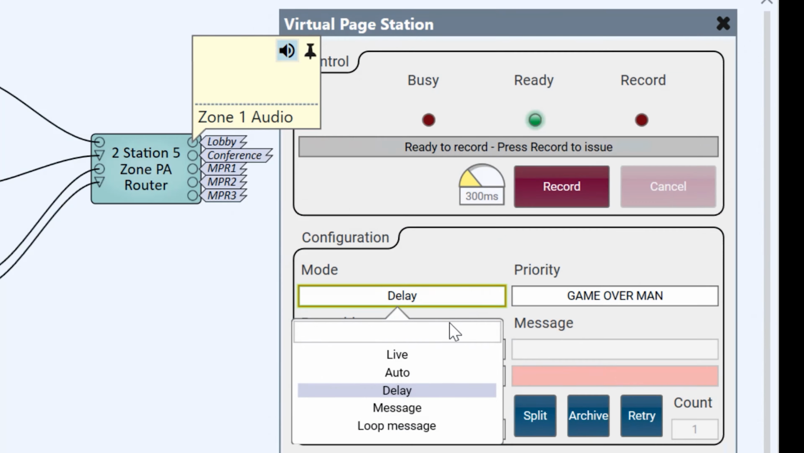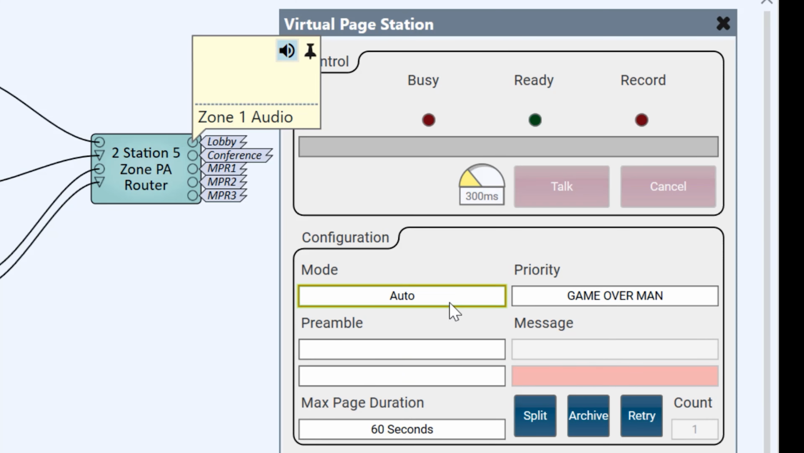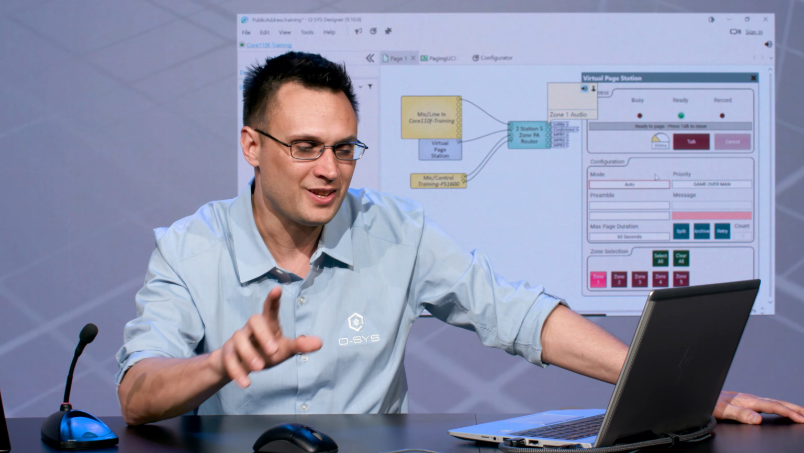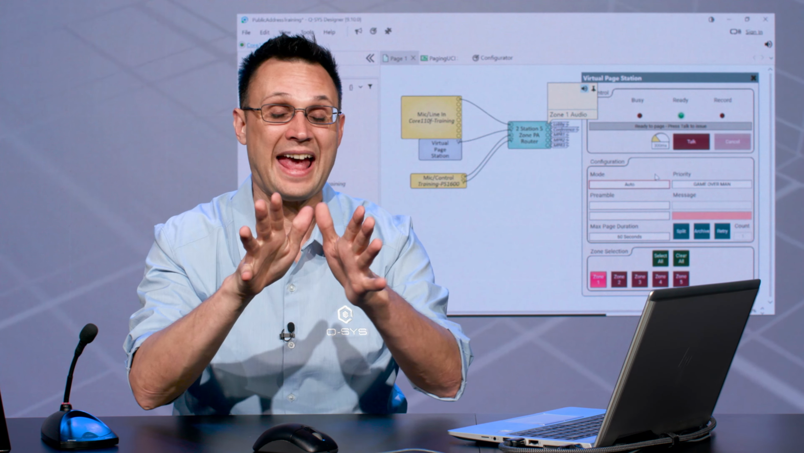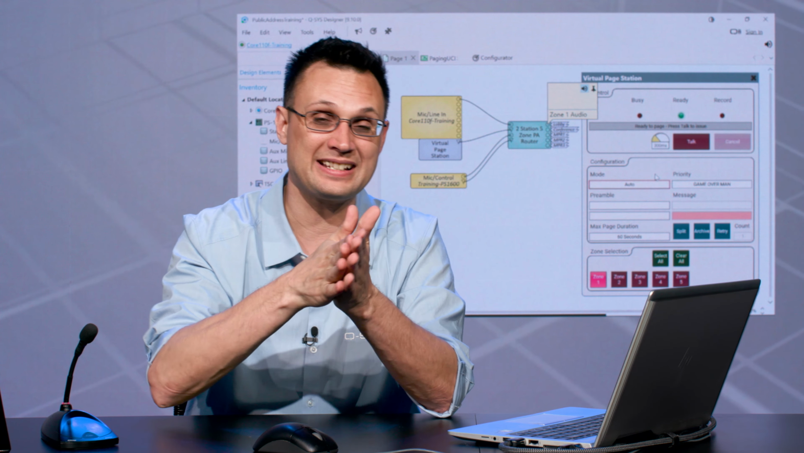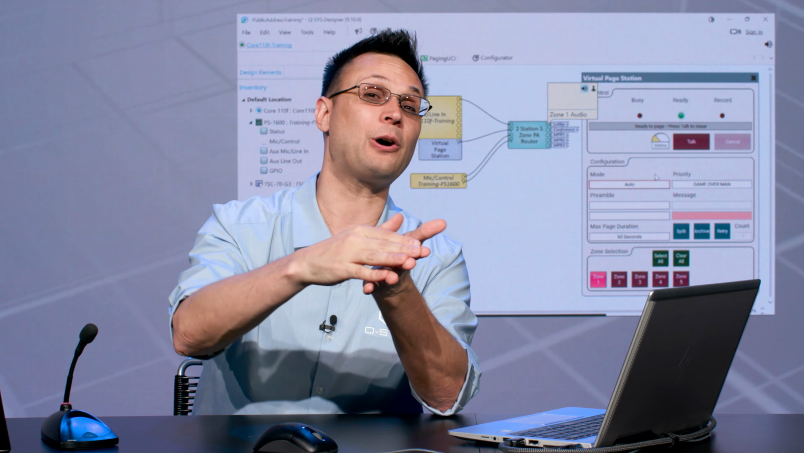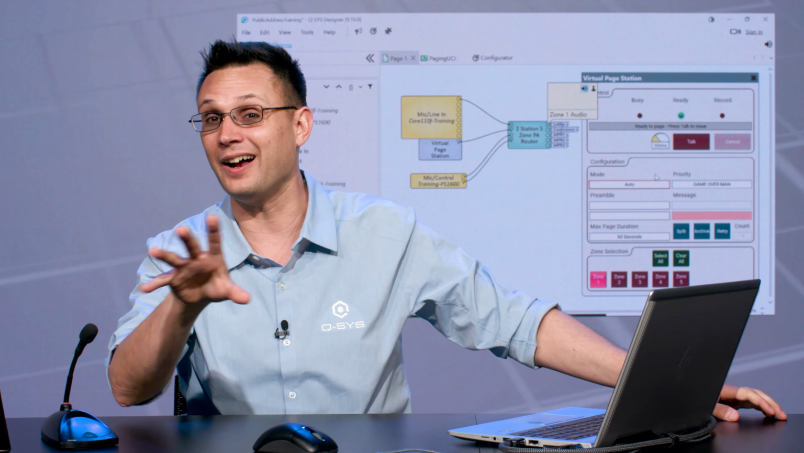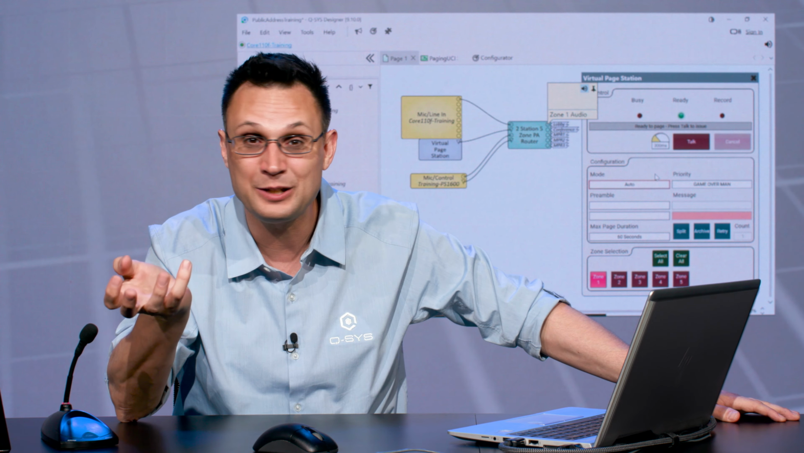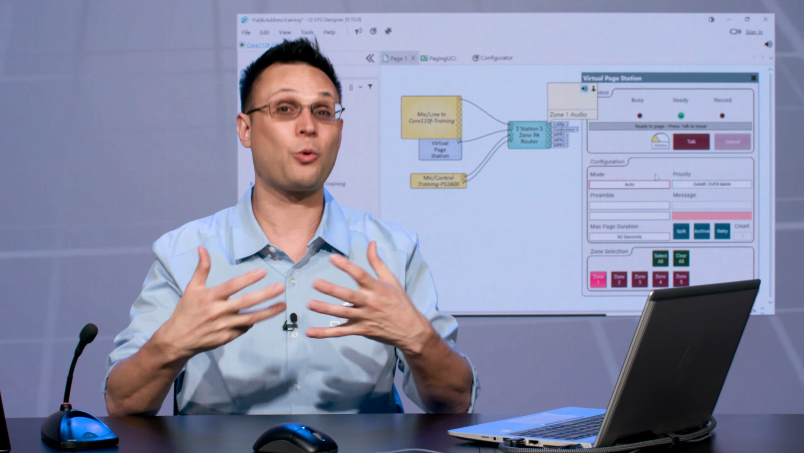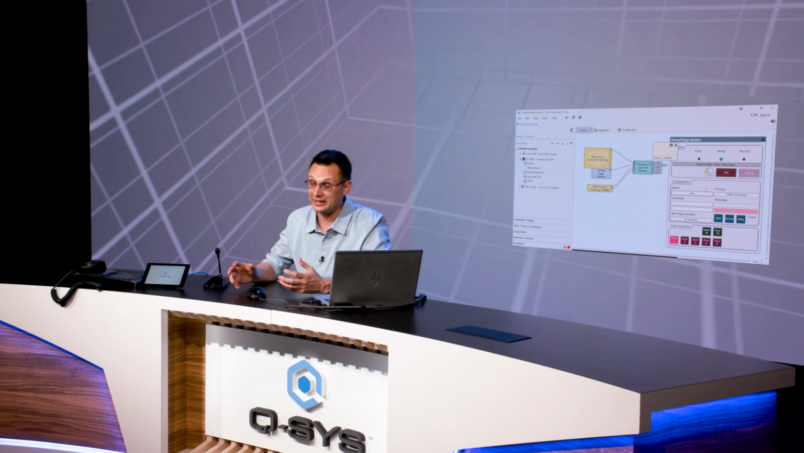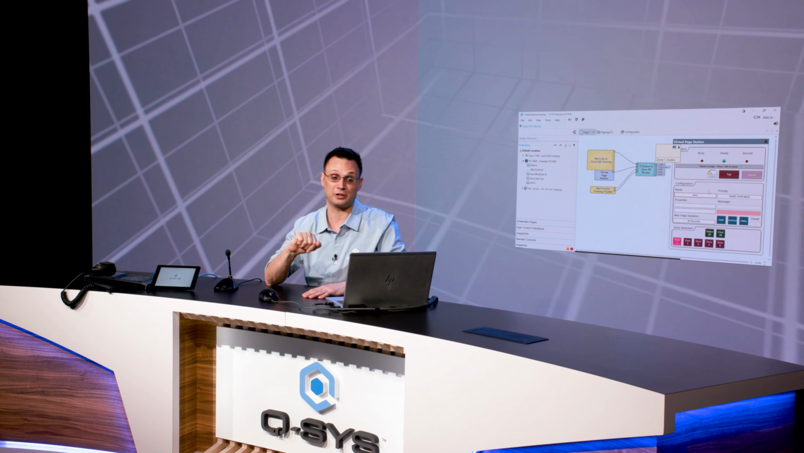There's another option though. You could pick auto. Auto, what does auto mean? Well, auto means that it will analyze the zone where it's being sent. And if the zone is available, it will go out as a live page. And if the zone is unavailable, it will go out as a delayed page. So it will get out as quickly as possible based on what the zone is or is not doing. Maybe that's the behavior that you prefer.